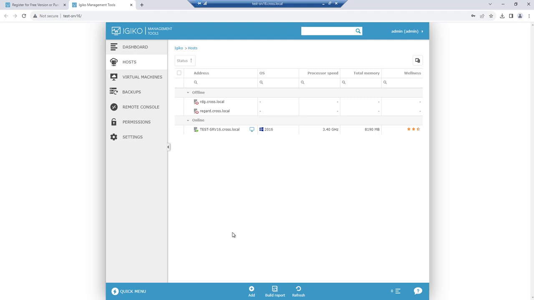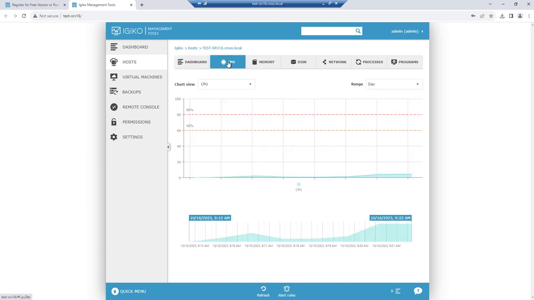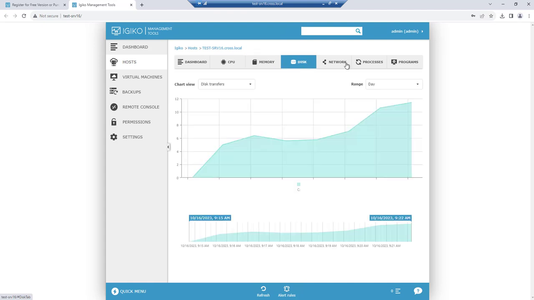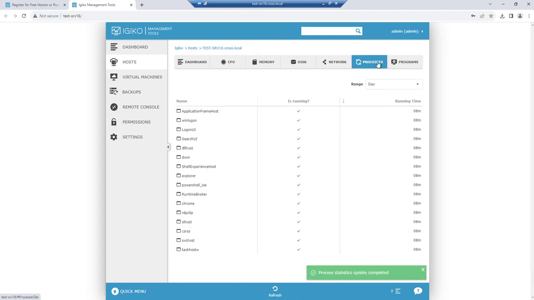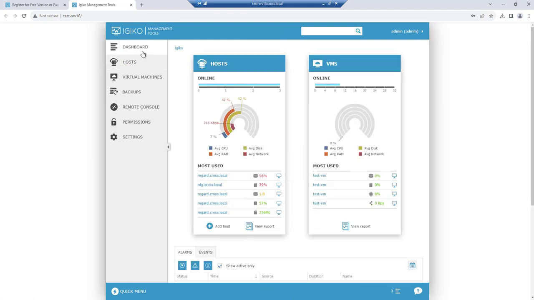If the computer you are adding is currently turned off, you can turn it on remotely. This will work if the Wake on LAN option is enabled in its BIOS. When you click on the computer name, all information and statistics on it opens. You can view the processor, memory, disk, network, processes and installed programs. Also, now all information on it will be displayed on the Dashboard tab.